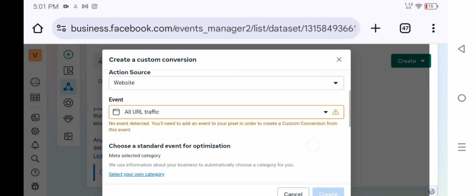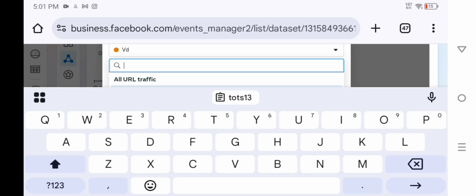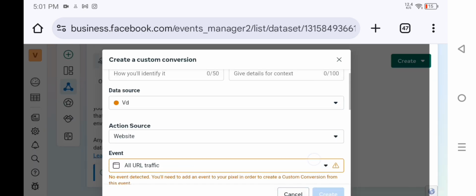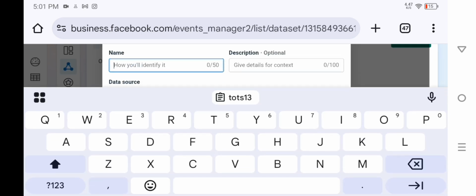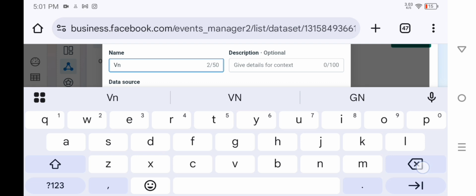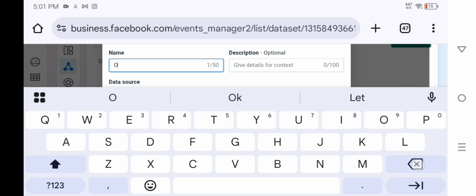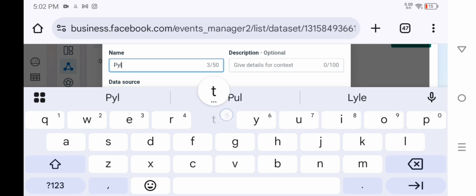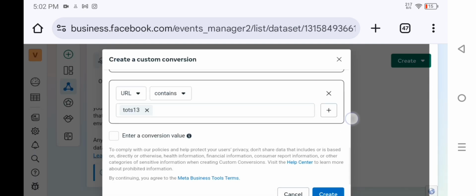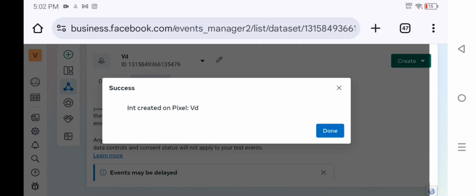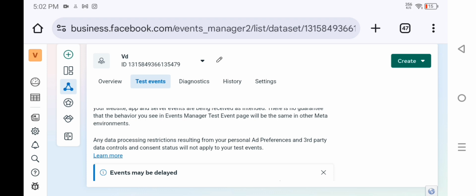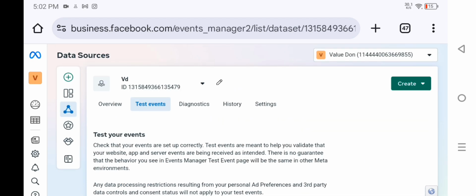Yeah, all URL traffic. Yes. Name. VD. Okay, you know what the product is. Let's say parenting PT. Intimacy, INT, as an example. So we're done. Just click on create. And so your custom conversion event VD has been created. So we're still going to check back if our test event will be active.